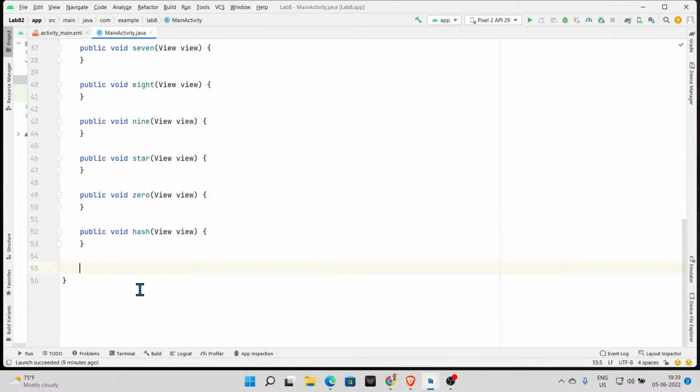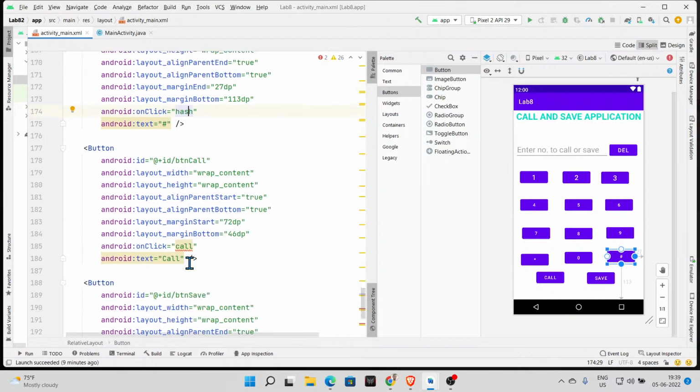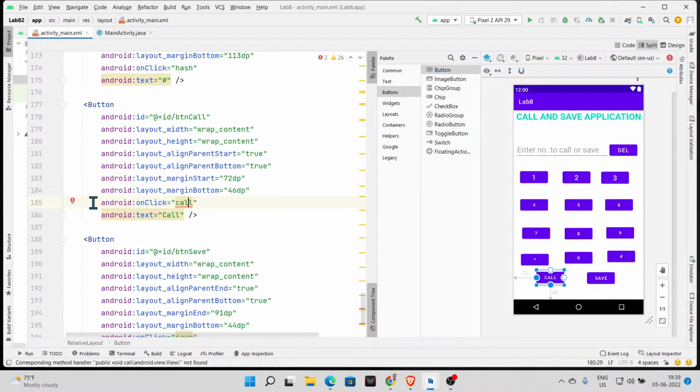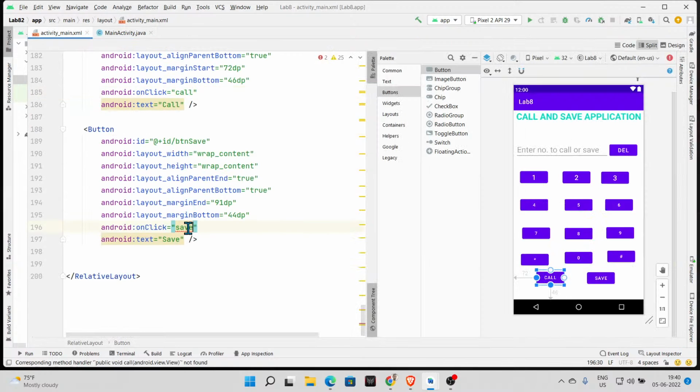Fine. Now let's go back here, and you see, if you map it correctly, you won't get that warning. Now call is not created, the method, that's what I'm saying. Okay, we have not started mapping, so this is fine. And then lastly is what? Save.